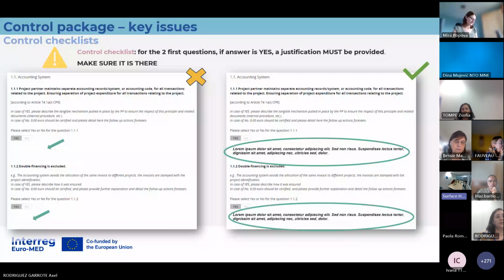If the answer to one of the two questions is no, the partner report isn't eligible at all. If the answer is yes, so the controller checked it and has the proof, but there isn't a justification provided, as you see there is a text field which should be filled in, and in the case it's not provided, the partner report is not eligible.